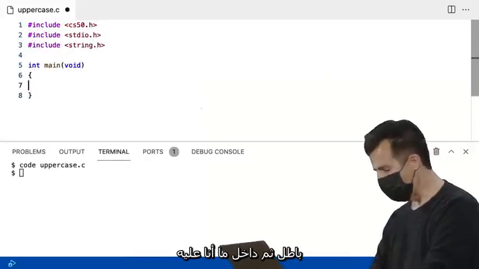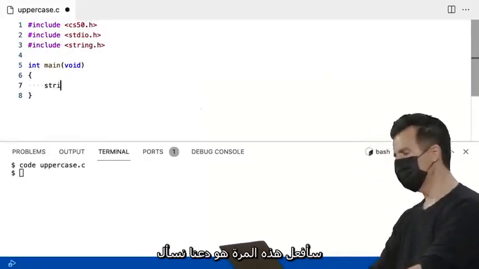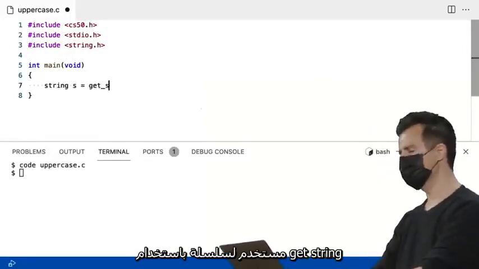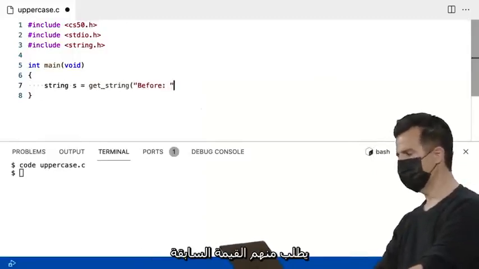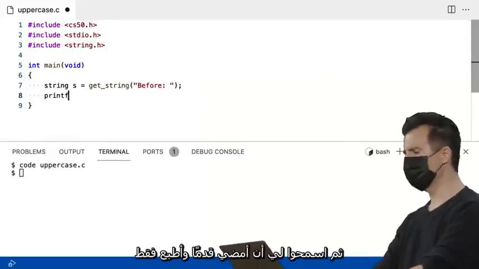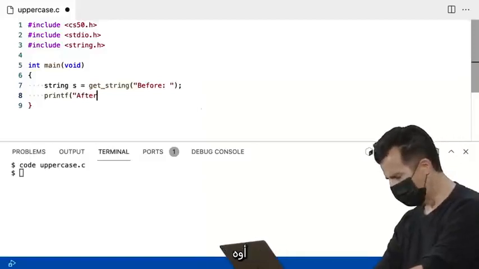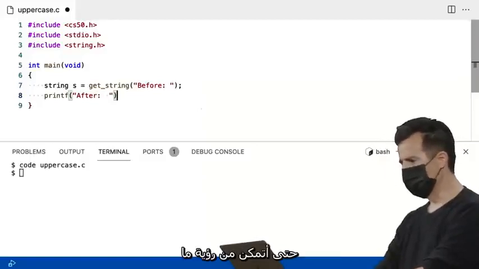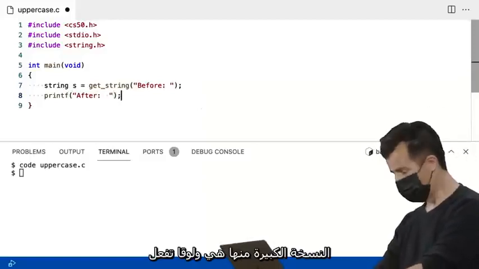And then inside of main, what I'm going to do this time is ask the user for a string s using get_string, asking them for the before value. And then let me go ahead and just print out something like after, just so I can see what the uppercase version thereof is.